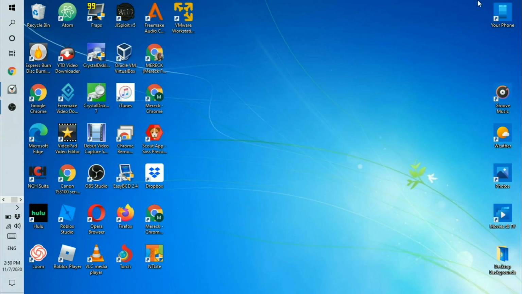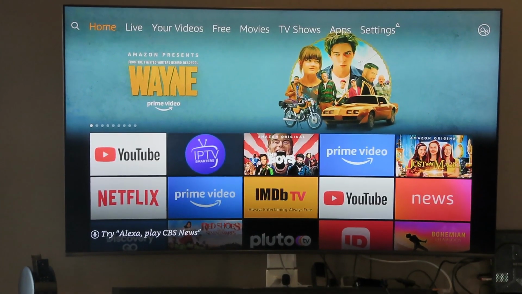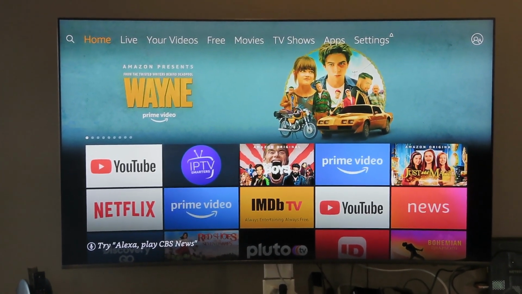Let's get started. I'll be using my Dell laptop and this Samsung Series 8 Smart TV to demonstrate how to screen mirror on Windows 10.